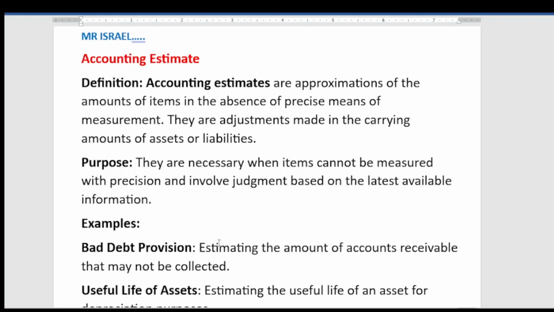It's an adjustment. In your provision, you say, okay, let me just put that they are owing me 5 million. It's a provision. Are they really owing 5 million? Can you recover the 5 million? It's an adjustment you make. Can you collect the 5 million of the provision you made? It's an adjustment.